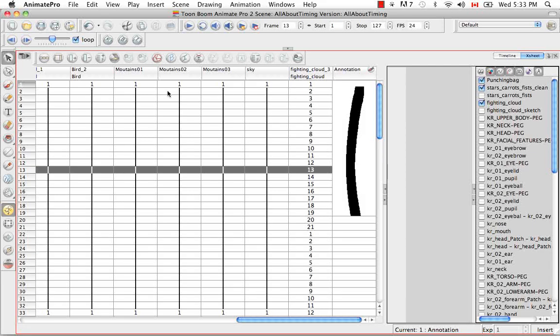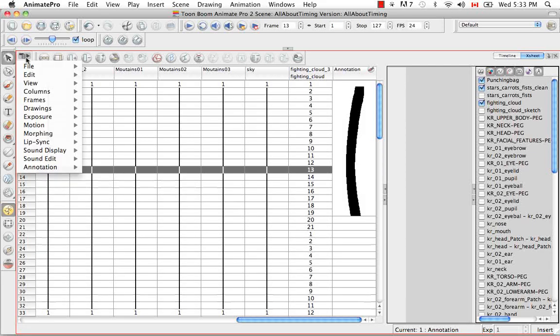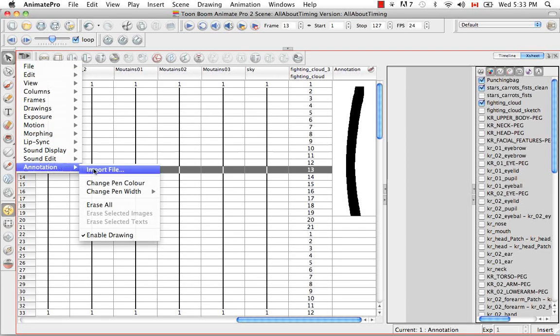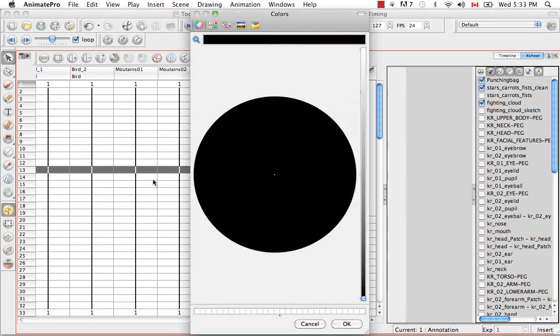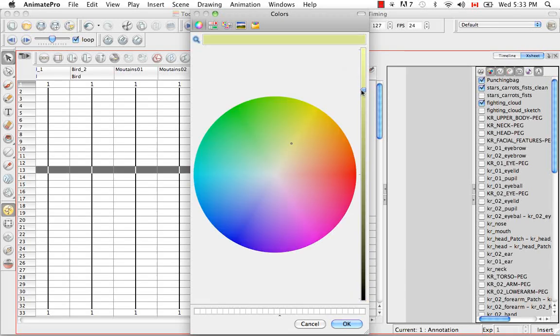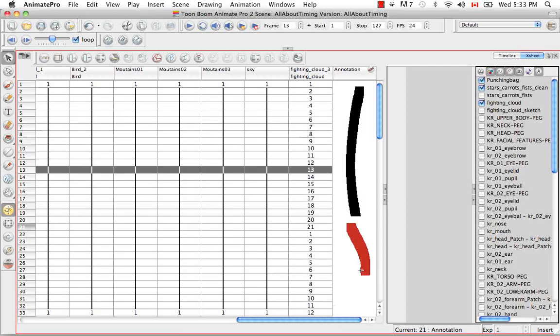You can also go back and select Annotation, Change Pen Color. When I do this, the color wheel is brought up again. And from this color wheel I can choose whichever color I want. Let's say OK. Now when I draw, not only is the width wider, but the color has changed of my brush stroke. I'm going to delete this stuff again.